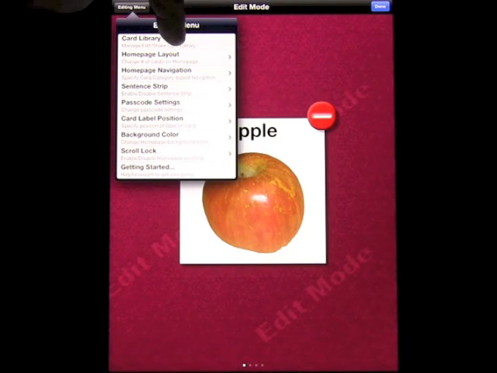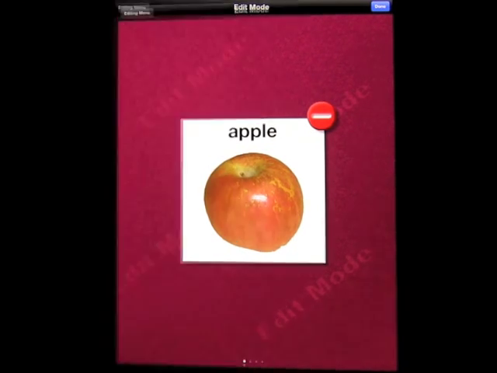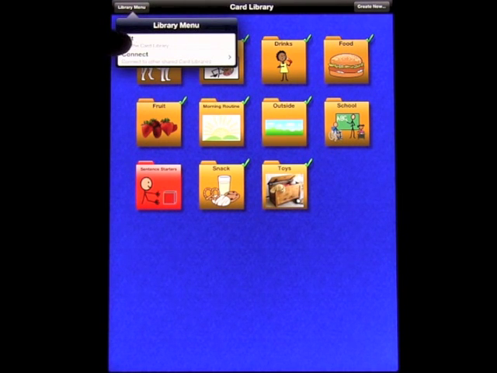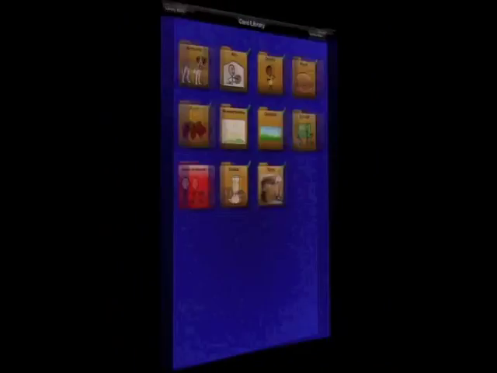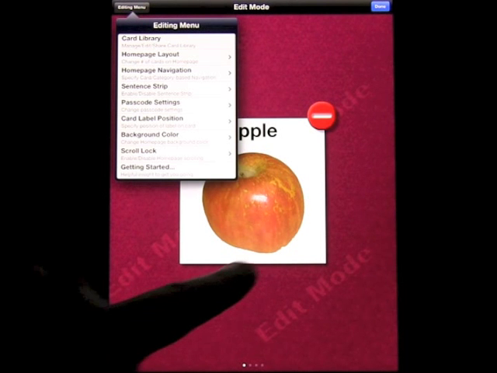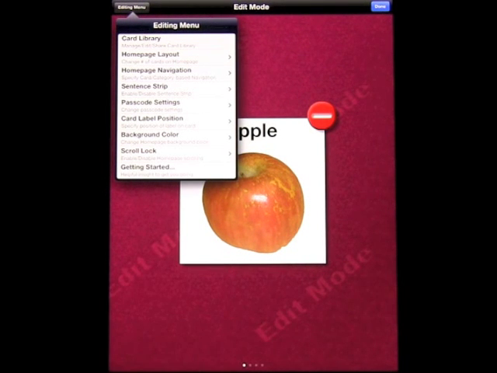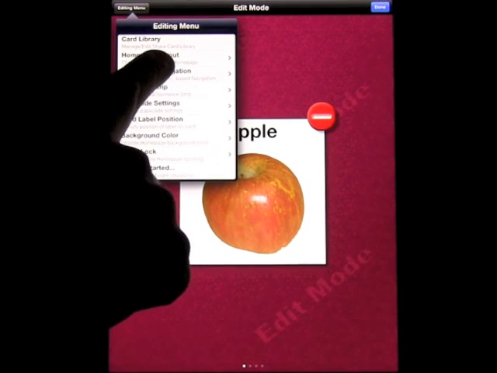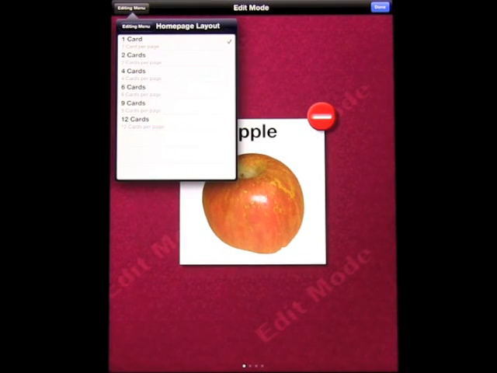So if we look in the card library, for example, it will take you to where you will organize all of your categories and all of your cards, and we'll go through that very shortly. We'll also go back out and look at the other options within the menu. So homepage layout. As you can see right now, we've got one picture on the screen, and you can scroll from right to left to go through those pictures. You can also change that to anywhere up to 12 cards on the screen at once.